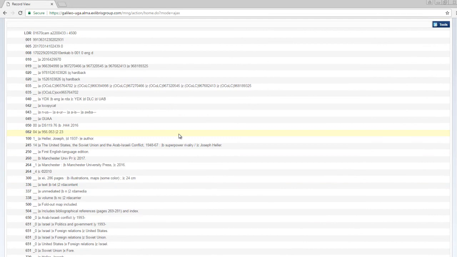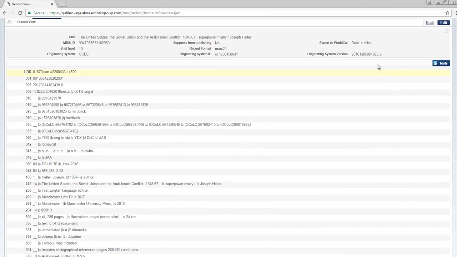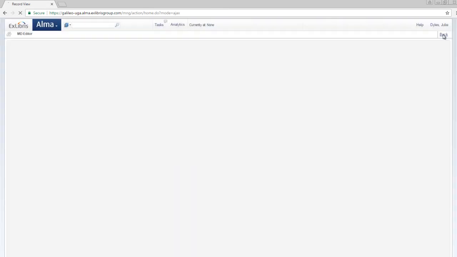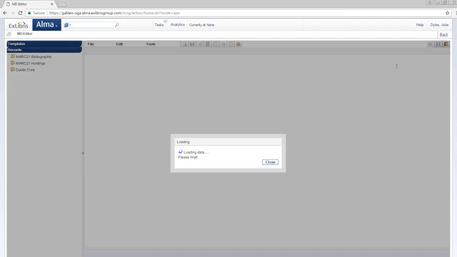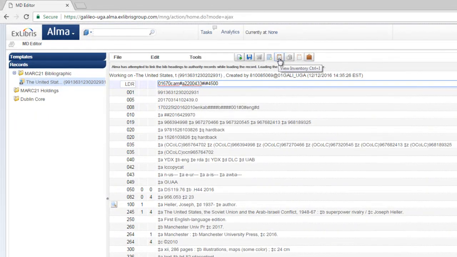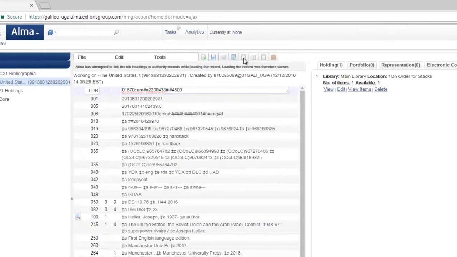From here, we can open this record in the metadata editor and add any local fields that we need to add and do any editing to this record. And we can also complete our holdings and our item information. Let's open the record by clicking on Edit. And let's access our inventory by clicking on the clipboard icon or using Control I.